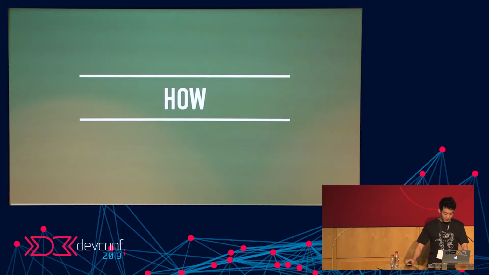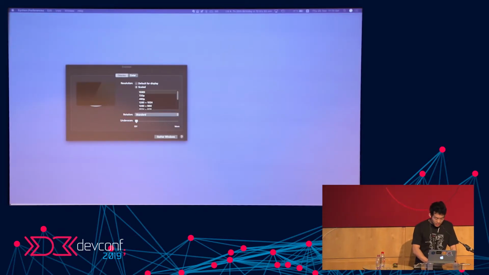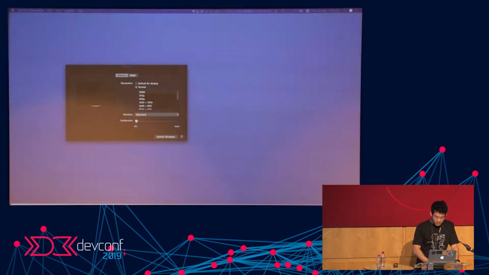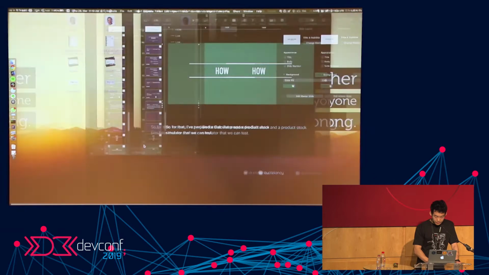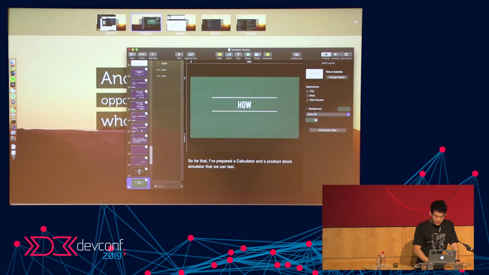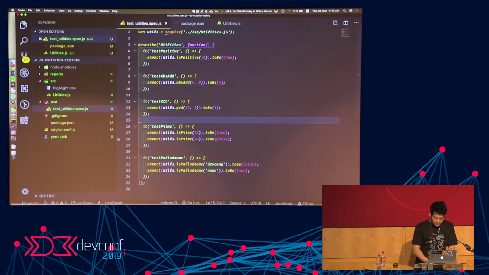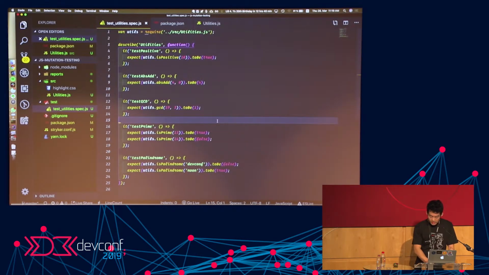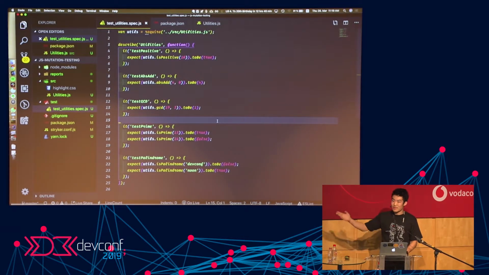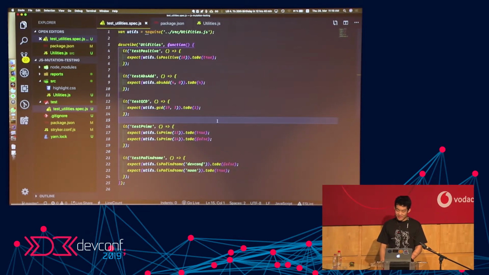So let me quickly switch to display mirror. And so right now the JavaScript friends can be happy because we are going to start off with JavaScript.